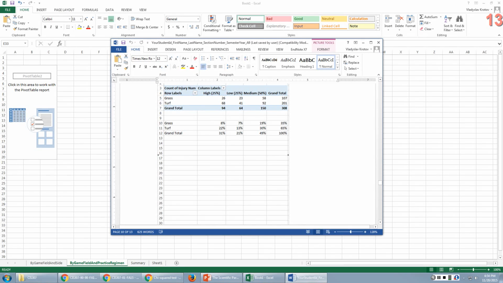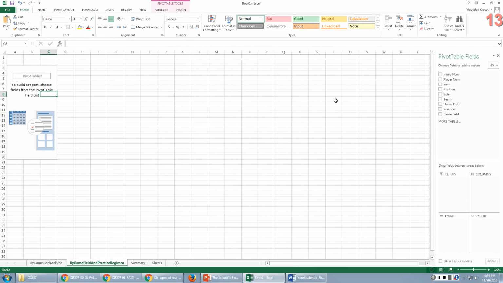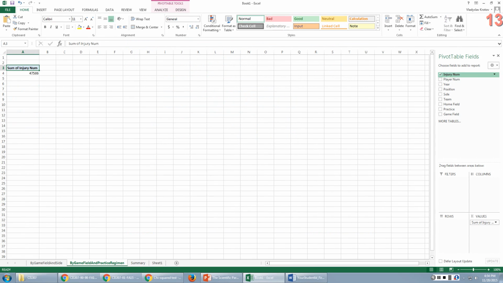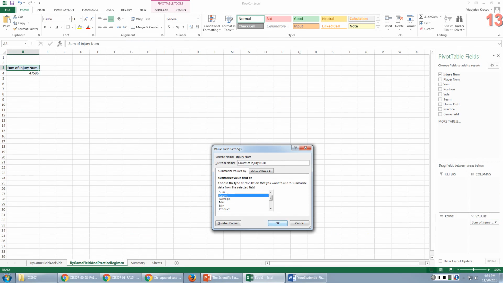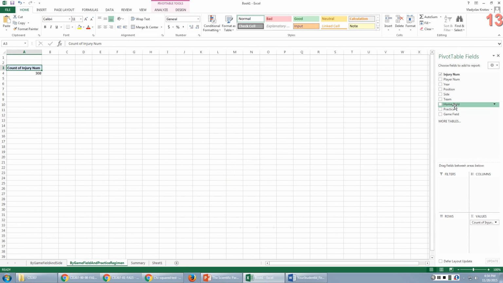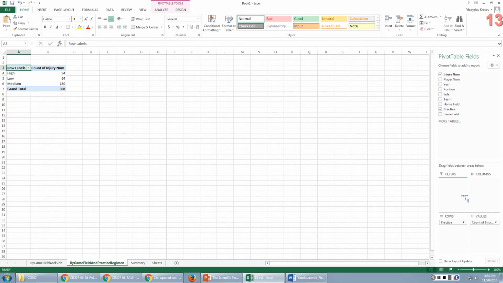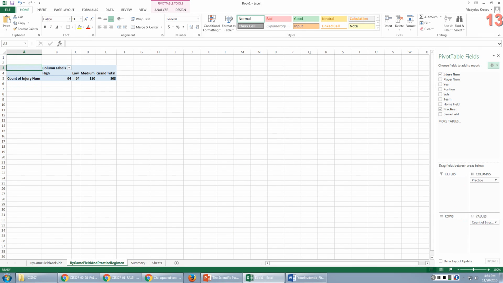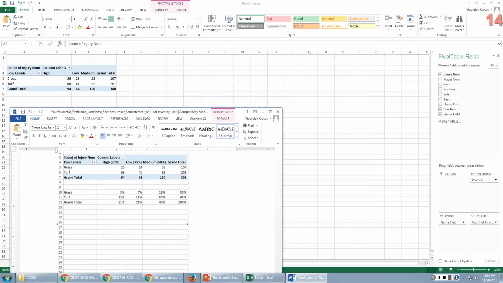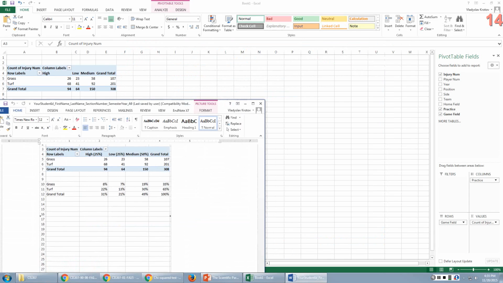So yeah, there's a different column variable. So that's what we'll do. We'll select injury number once again as our value variable, but again, you need to select count, not a sum. Okay, and then columns will be practice type or practice regimen. So we'll drag it from here to here. And then rows will be game field, okay? And we're not going to filter it by anything. So the same thing here, right? So we got the same table. Yeah, it's exactly the same.